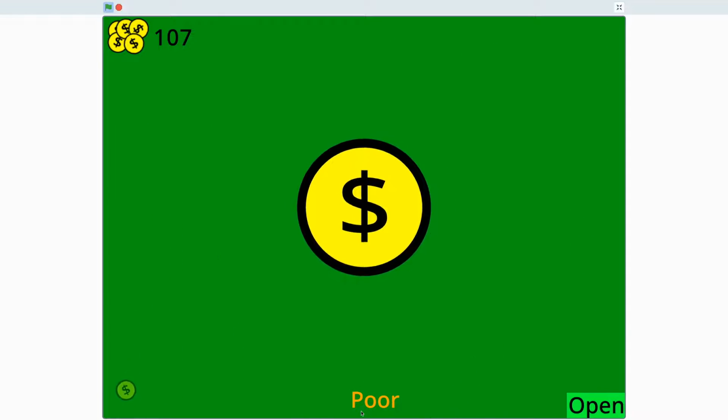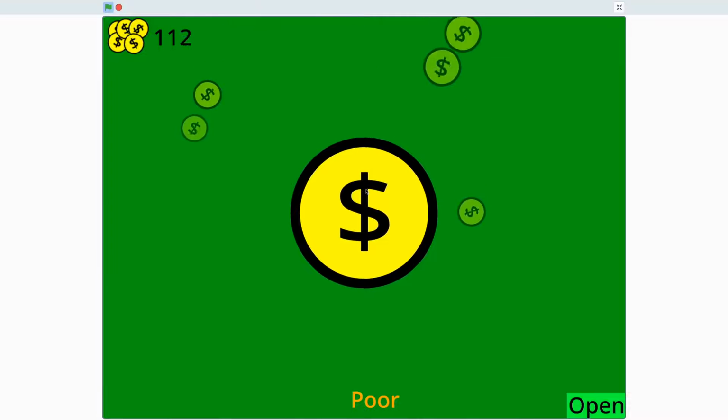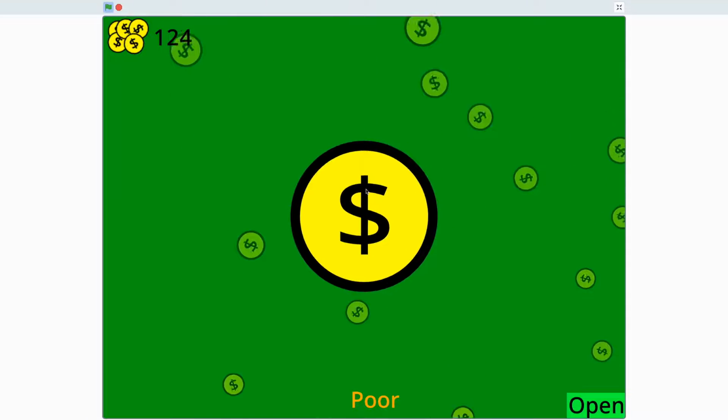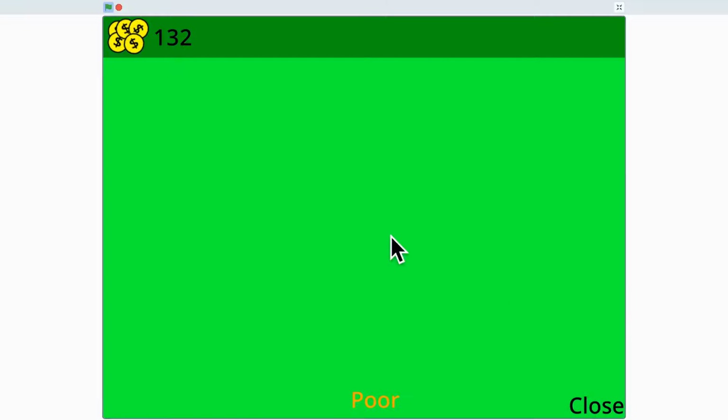So right now we have a status to show us how much money we have, but for now it's kind of hard to gain so much money because, well, we don't have any upgrades to buy to help us out. So I think we need to do some upgrades.